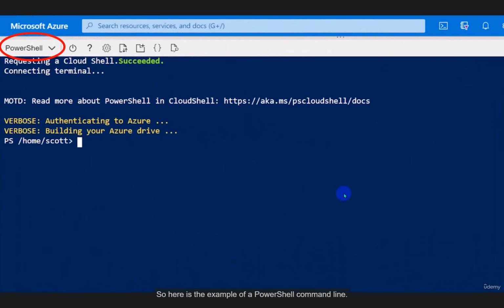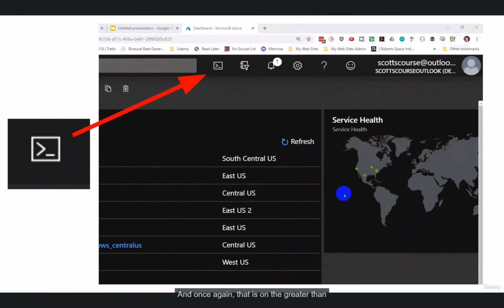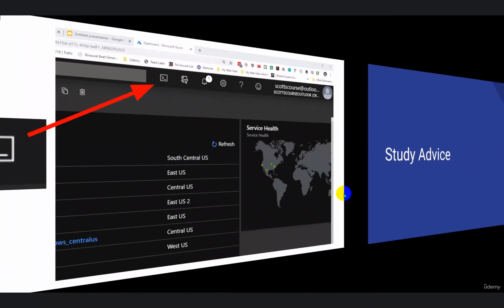So here is the example of a PowerShell command line. The interesting thing about the PowerShell command line is it does accept Bash CLI commands. So this PowerShell command line is bilingual. As you can see in the PowerShell commands, you can actually enter PowerShell commands such as $PSVersionTable.PSVersion, and you'll get a fairly up-to-date version of PowerShell, including the Azure components for PowerShell. And once again, that is on the greater than and underscore within the Azure portal, the Azure Cloud Shell.